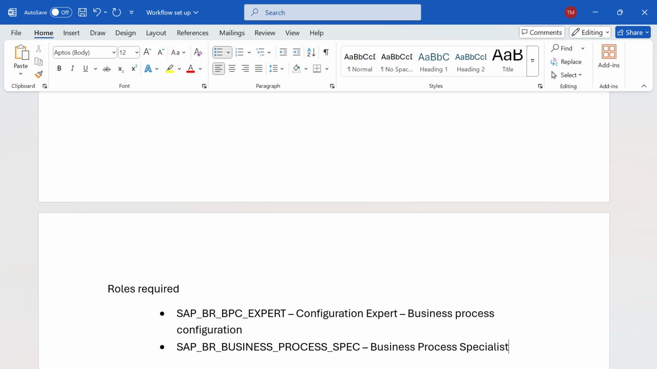So these two roles, SAP_BR_BPC_EXPERT and SAP_BR_BUSINESS_PROCESS_SPEC, are required to set up this entire workflow scenario. Right, so we discussed the event linkage to the workflow scenario IDs and performing the standard settings. Those activities should be performed whenever we have these roles in our profile.